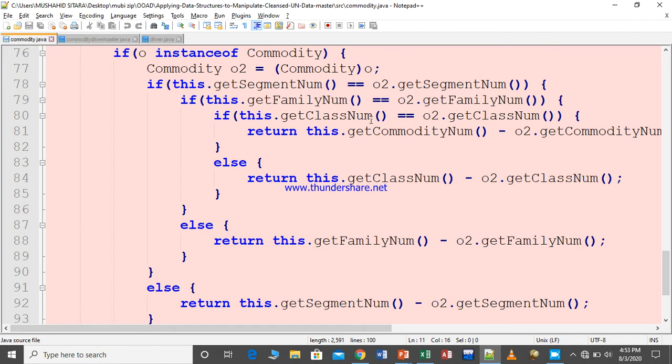If the class number of the object is equal to the class number of the object that has been passed in the parameter, and the condition is true, it will return the commodity number of the class minus the commodity number of the object that we have passed as a parameter.